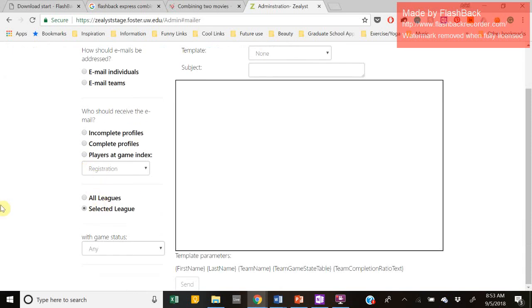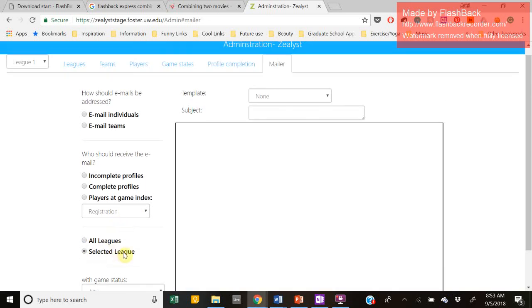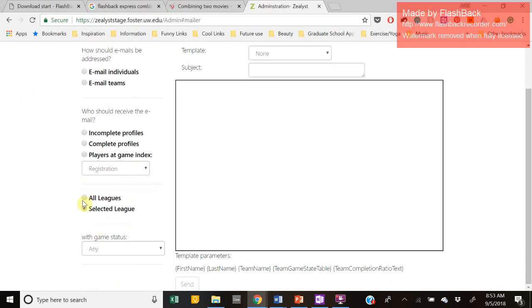And you can also choose whether or not you want to send them to a specific league or to all leagues. So really quickly, the selected league. Also, this is something I should have mentioned, the league tab. Right here you see what league you currently have selected. So we are in League 1. That would send emails to all players in League 1. And you can also choose the game status. So you could choose to send emails to people with incomplete games, or people who have started games, or just people anywhere in the game.